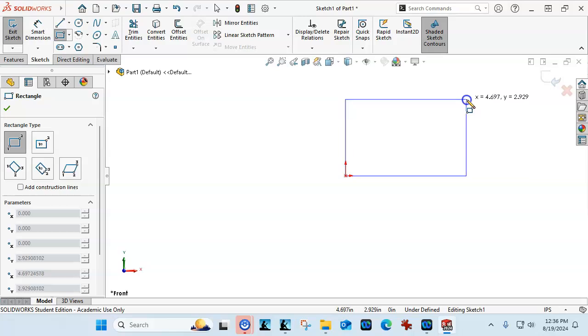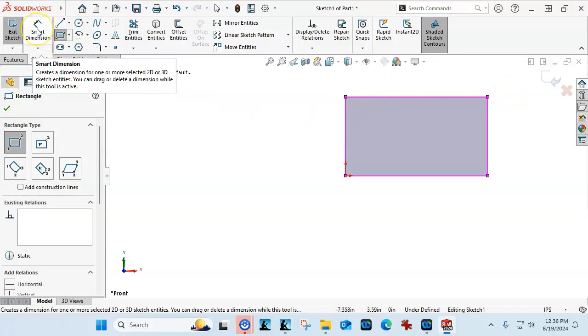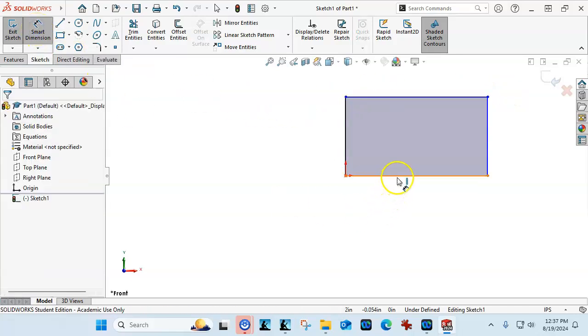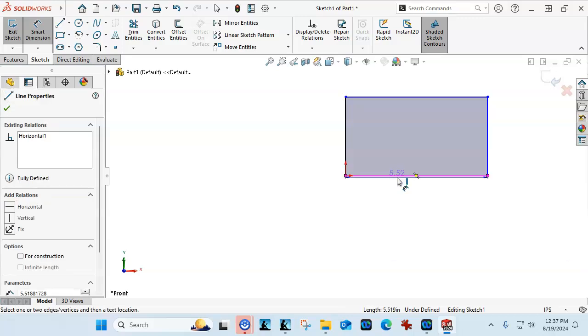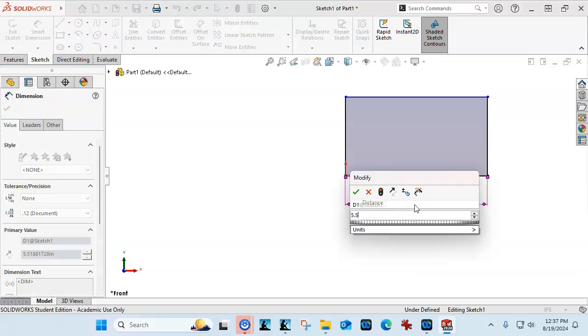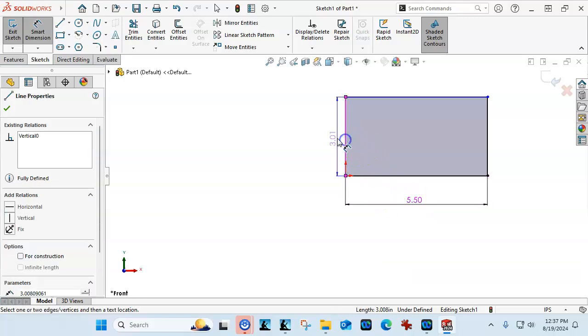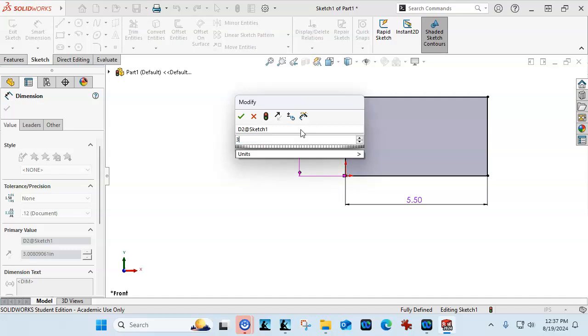They're going to be roughly the same result, and for the rectangle, it's going to show us X position and Y position, and those are pretty close. Again, I don't particularly care that it is off, because once I go into the smart dimension, I click on the object, I place the dimension, type in the 5.5 and hit enter. Now it's that size. Same with the 3.